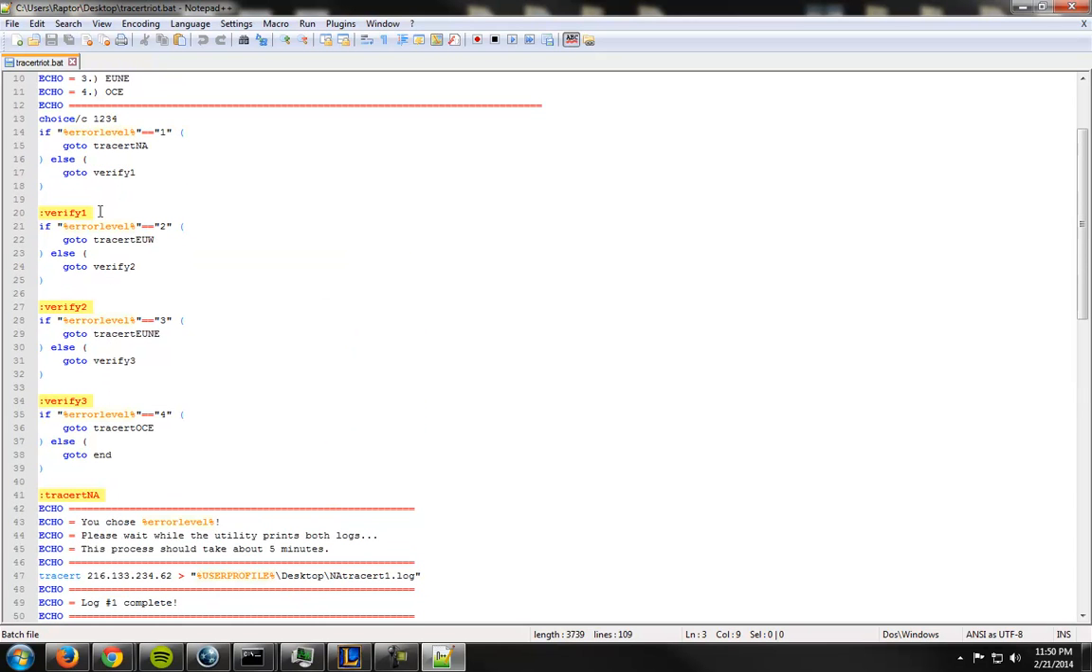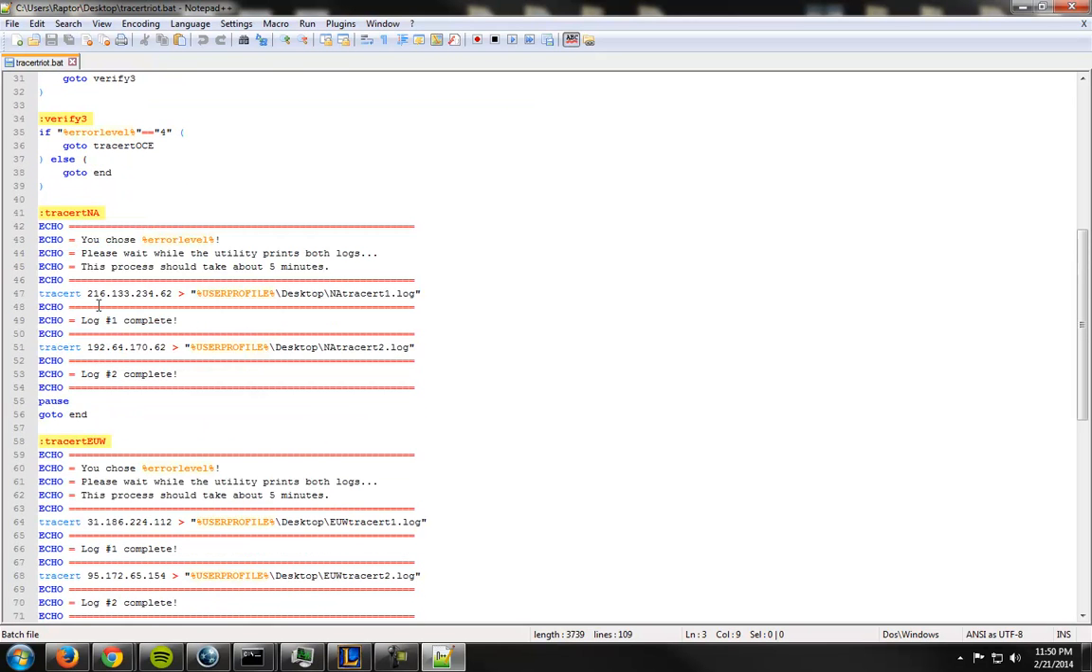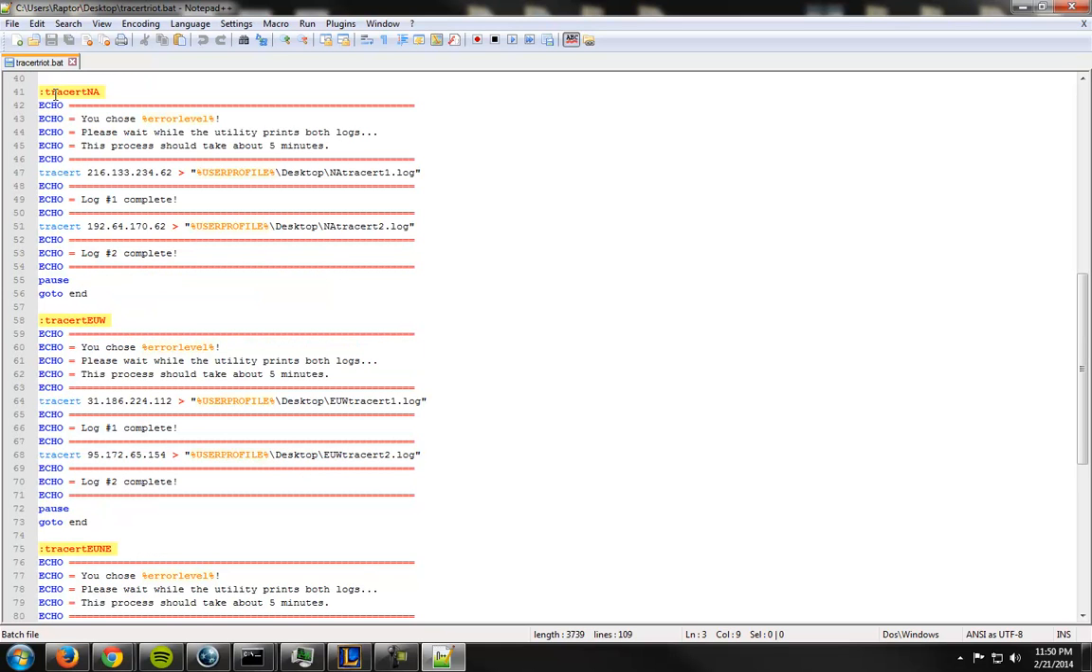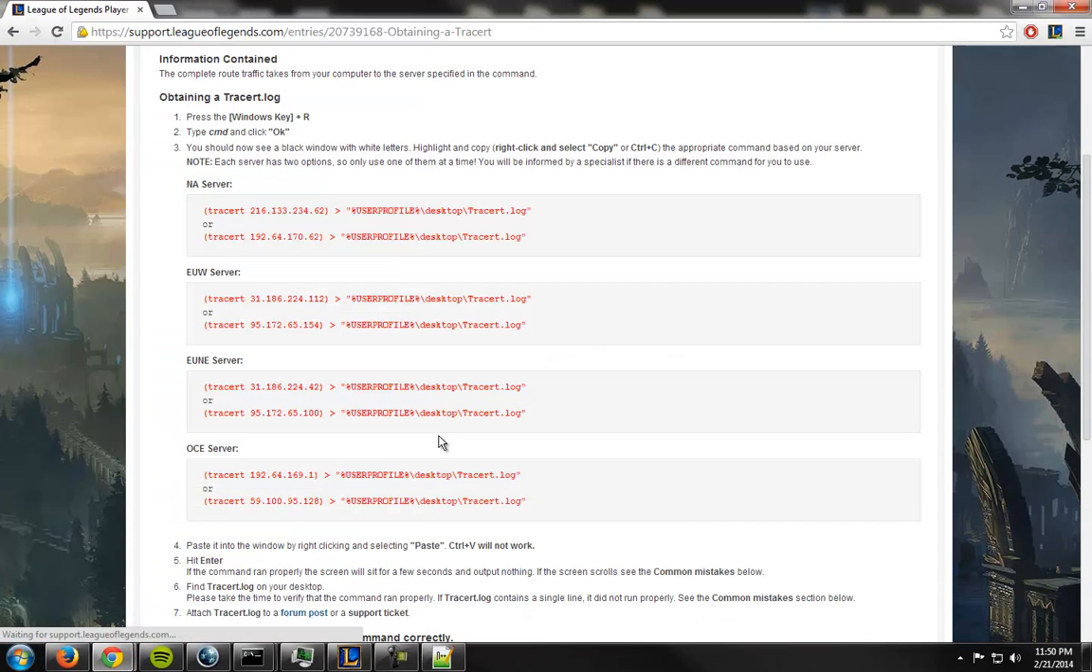So, it goes through these labels, and then it goes to the actual beef. Now, the beef is very simple. I used the IPs provided on this post, and I just wrote my own traceroute, and then I printed the file to the desktop using the user profile variable.